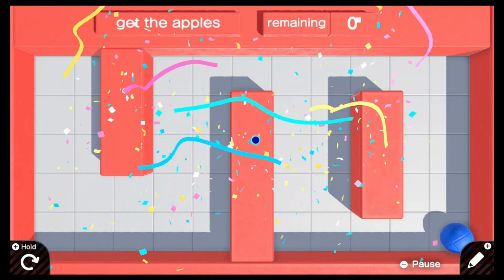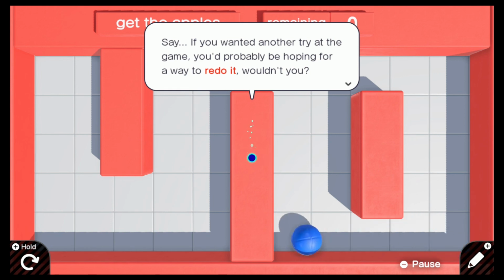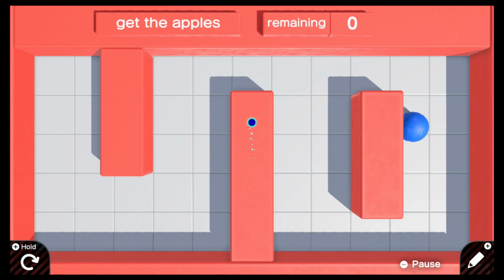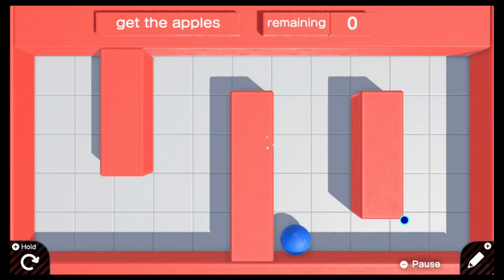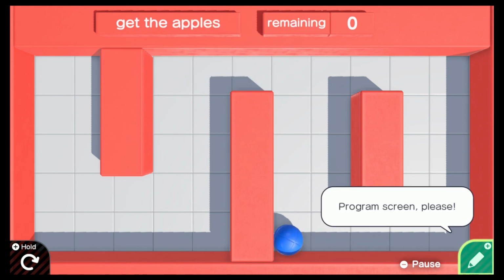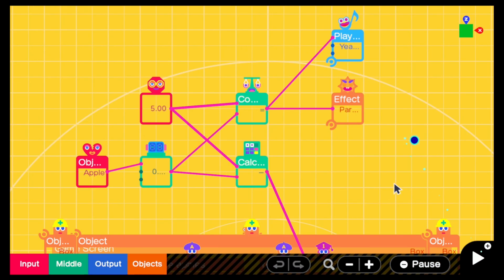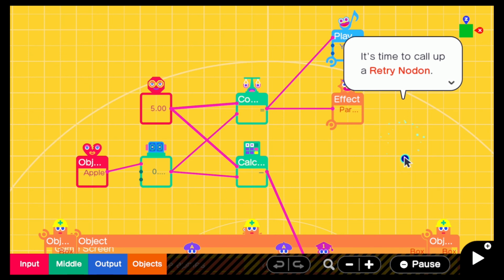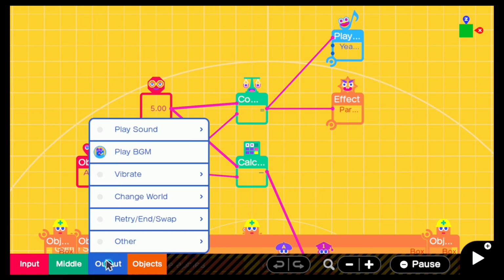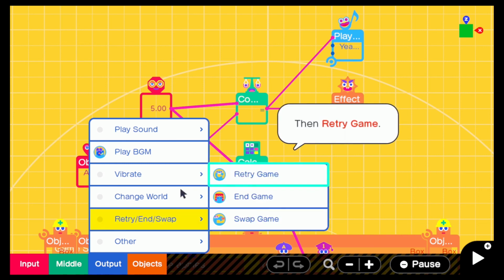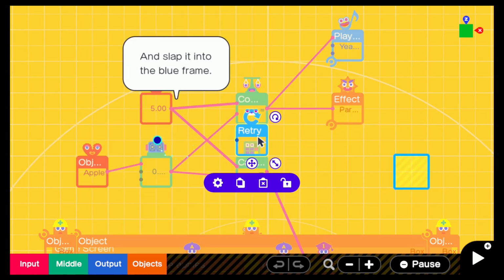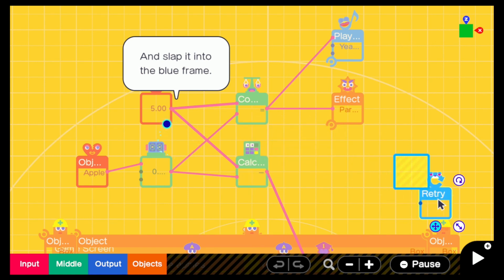But before we finish, say if I wanted another try at the game, you've probably been hoping for a way to redo it. Let's streamline the process and make the game automatically restart when the player wins. Program screen, please. It's time to call up a retry node on. Go to the output here. Select retry game and slap it into the blue frame.